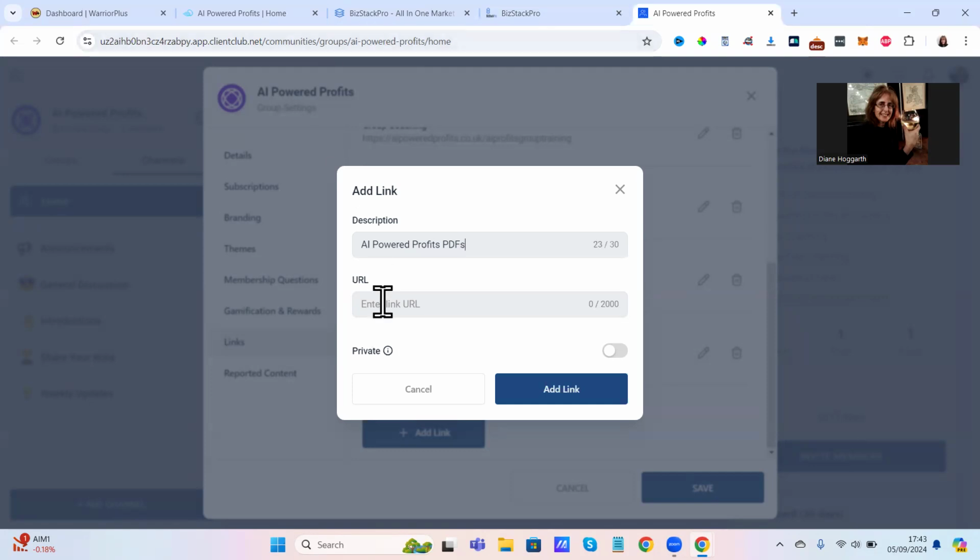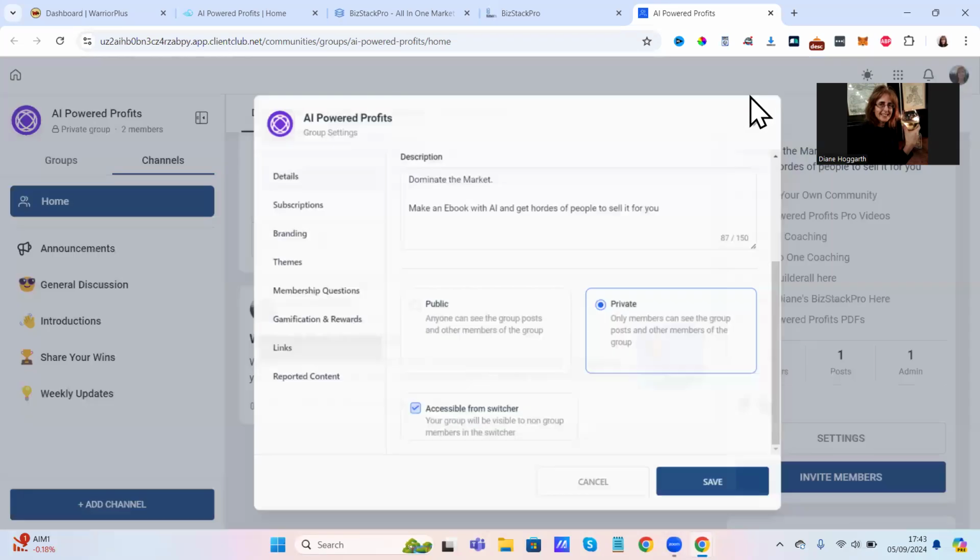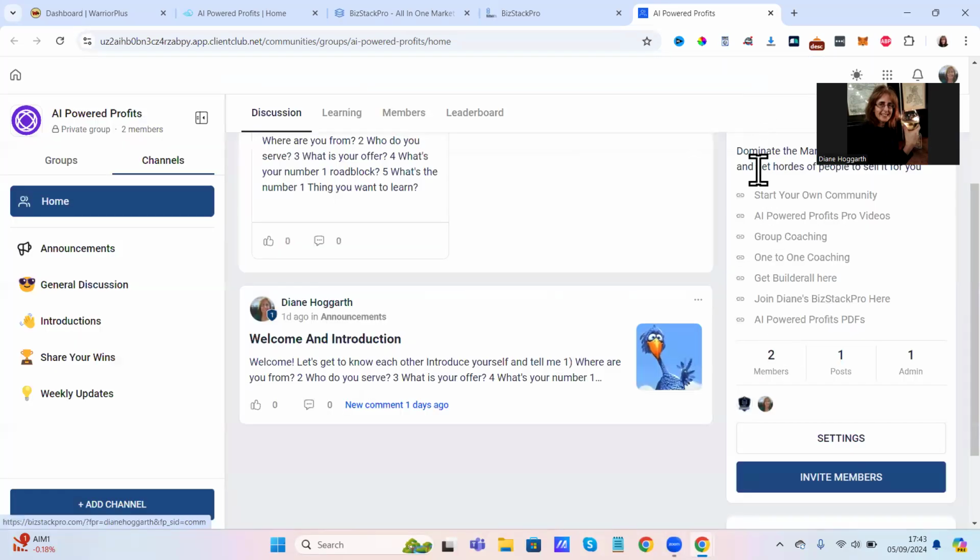PDFs I'll post. Put the link in there. So easy, guys. Then save. Once you've done them, you click off. And there they are.